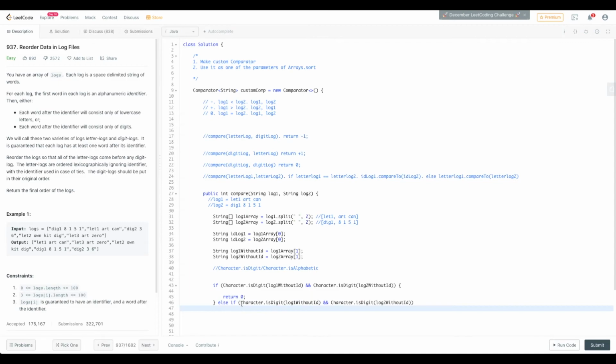Now, else if, I'm just going to copy this entire condition and put it here. Now, if the first log is not a digit, all right, so in other words, we are given let1 art can, and then the second one will be dig1 8151, for example.